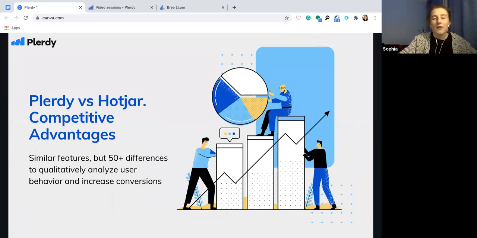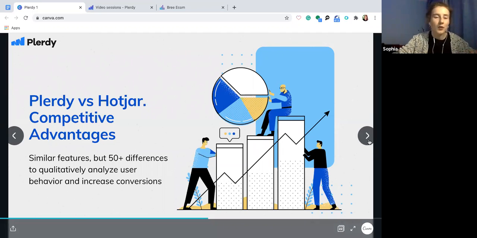Why? We have heard that a lot of people say that there are so many similar features between Plerdy and Hotjar. And well, there might be some similar features, but still there are over 50 differences to qualitatively analyze user behavior and increase conversions that are provided by the Plerdy tools. And we really want to show you how it works.